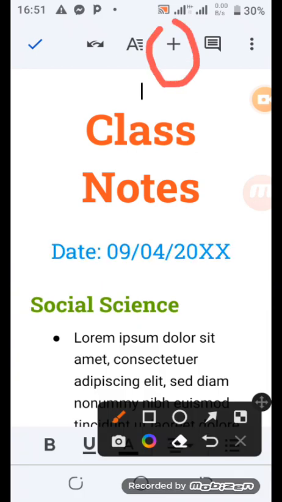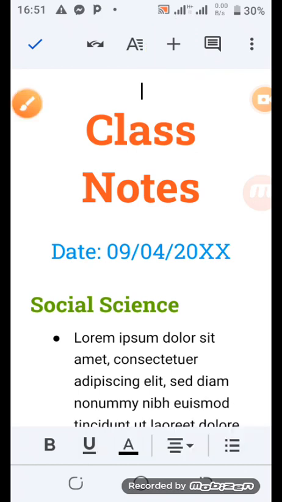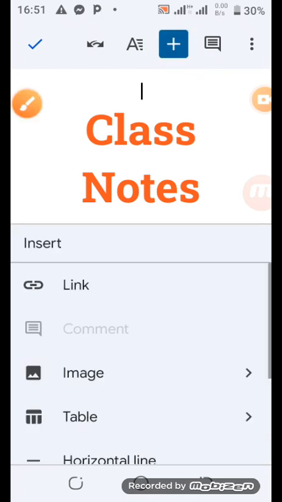Those things you are adding could be an image, could be anything, could be a table. So I click on this plus sign. Watch, let me show you. From this plus sign I can add a link. Do you know the essence of this link? That's one wonderful thing about an ebook.